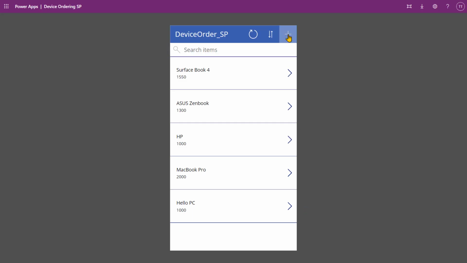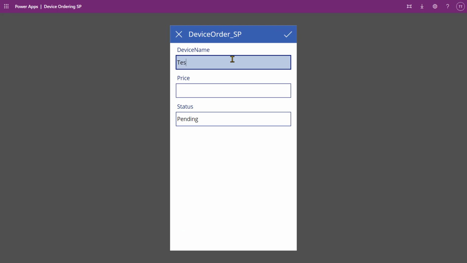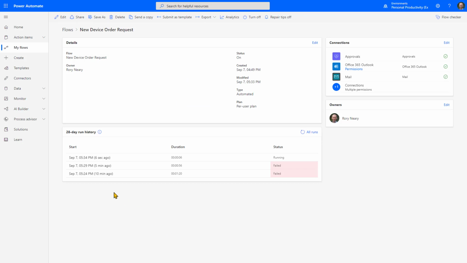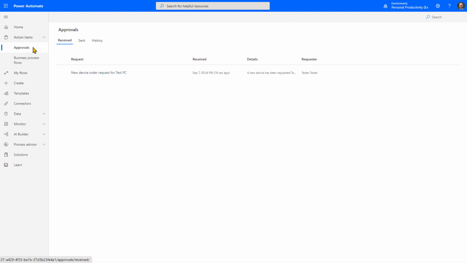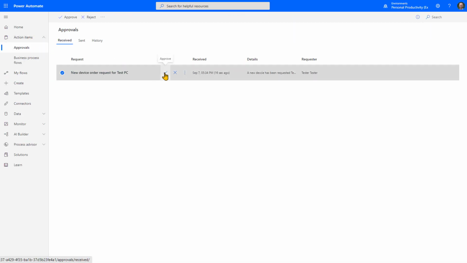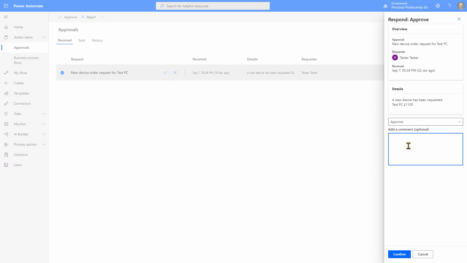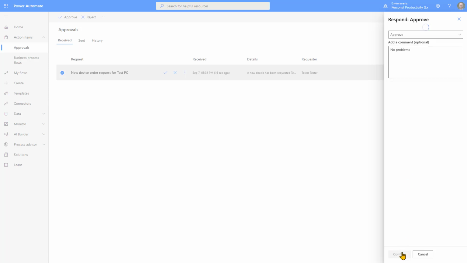You can test this again, hit the plus, test PC. We'll make it 1100. Click OK on that. So we can see now that the flow has actually started, which means that if we go to the action items and then to approvals, then we'll be able to see that. And then we can click the approve on there, and we should be able to confirm that. No problems. Click confirm.